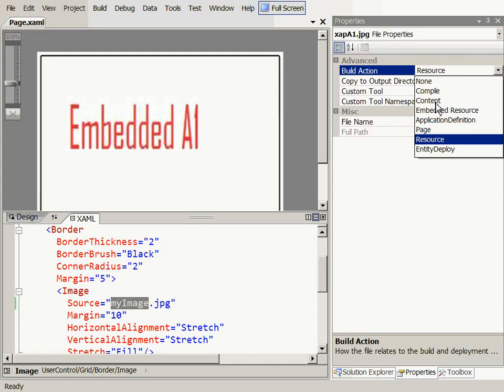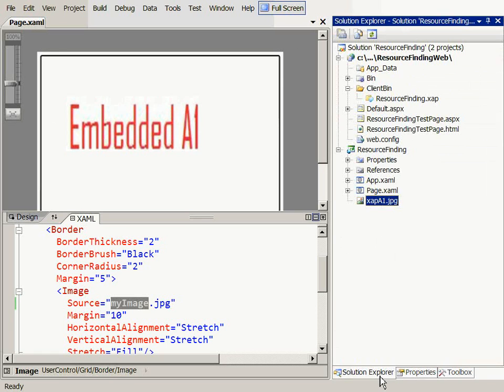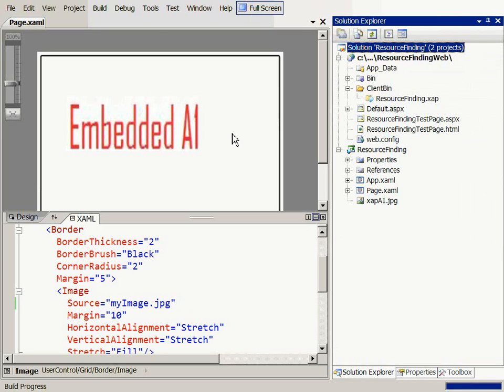I want it inside my ZAP. We set this to be content. That means it won't be in the assembly, it will be in the ZAP. Consequently, as you can see at the moment with this myimage.jpg, let's make sure we rebuild everything just to be absolutely sure what we're doing.